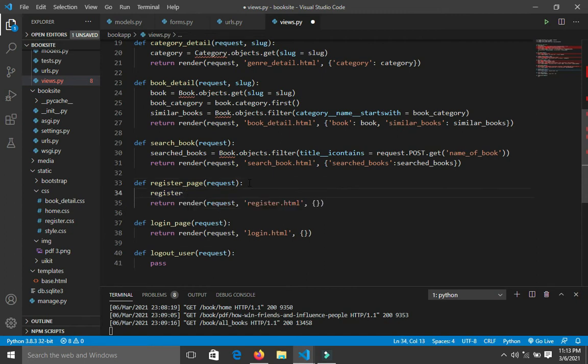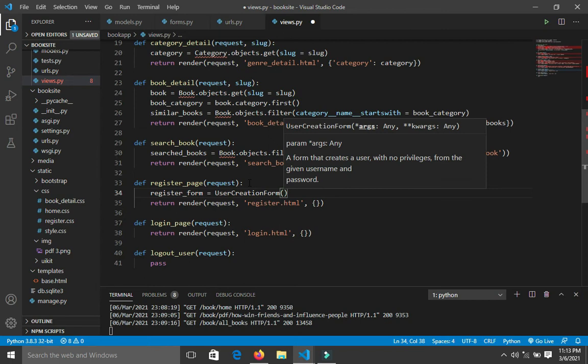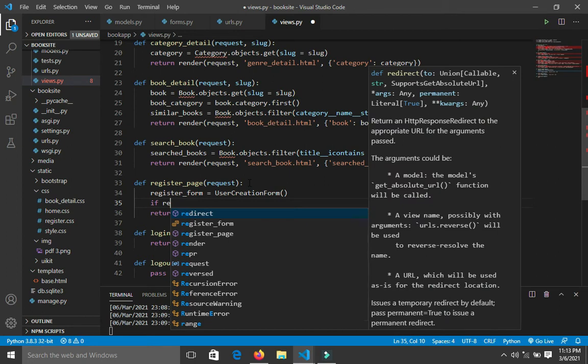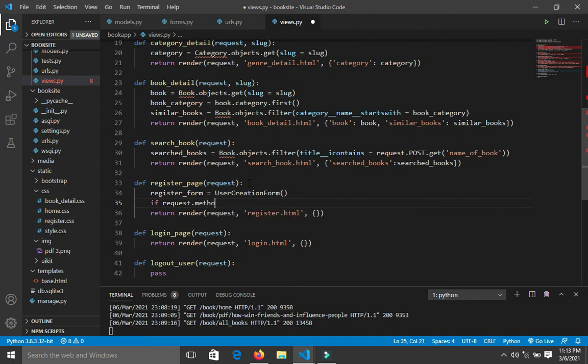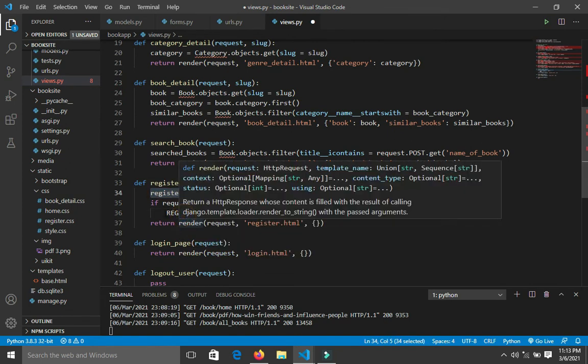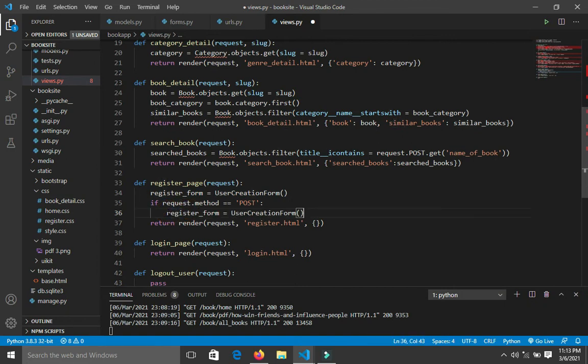So down in my views.py in the register page, I'm going to simply say register form should be equal to UserCreationForm. Then I'll say if request.method is equal to POST, I'll say register form, copy this, paste it here, and put in request.POST inside the parentheses.